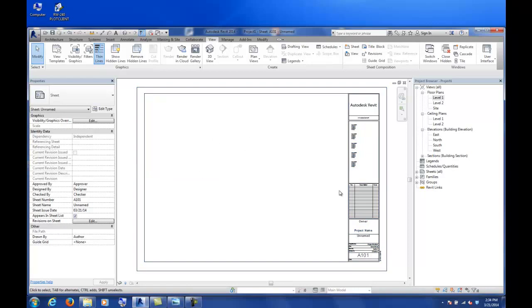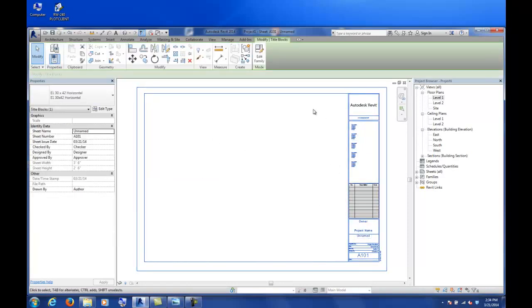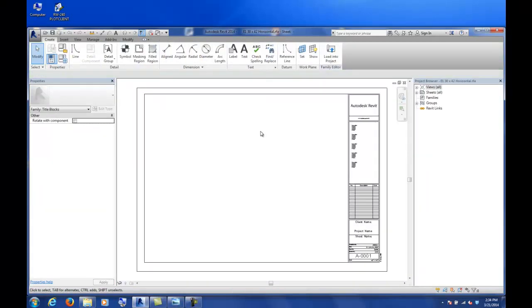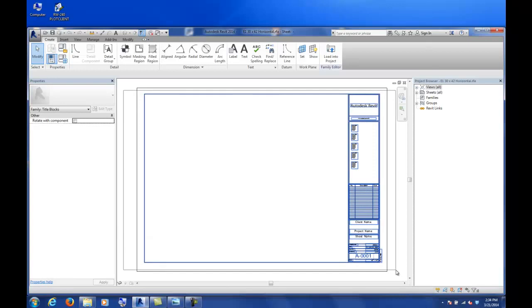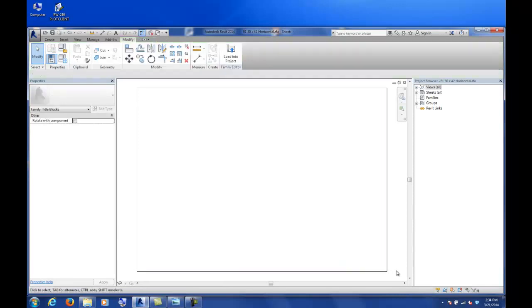So in order to do that, if I click on this particular title block, notice it says Edit Family up at the top. Title blocks are actually, when you click on that, it takes you into the title block family. So basically these are kind of an annotation family that is part of Revit. What I'm going to do is select everything except for the boundaries, and I'm going to hit delete.